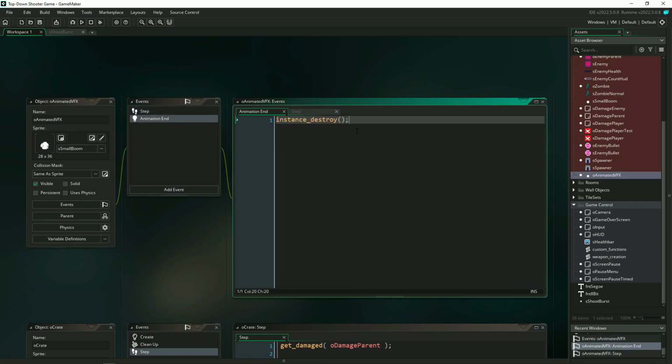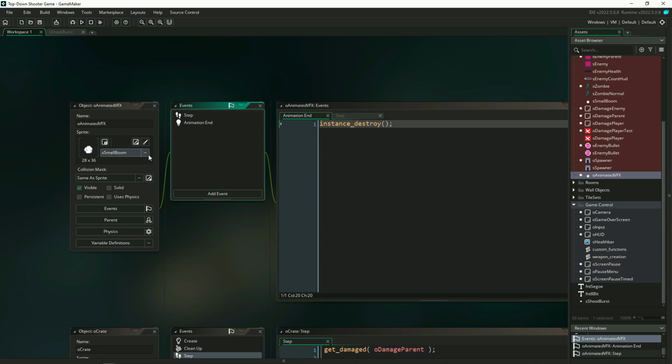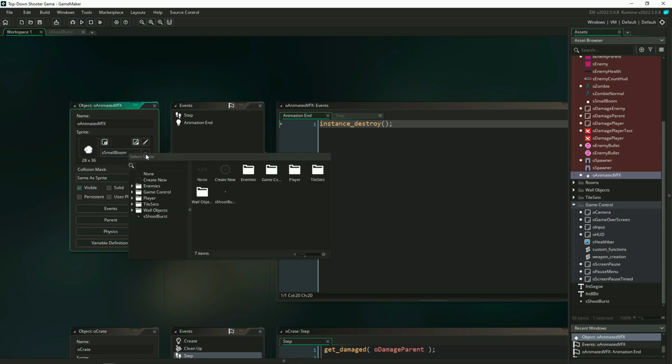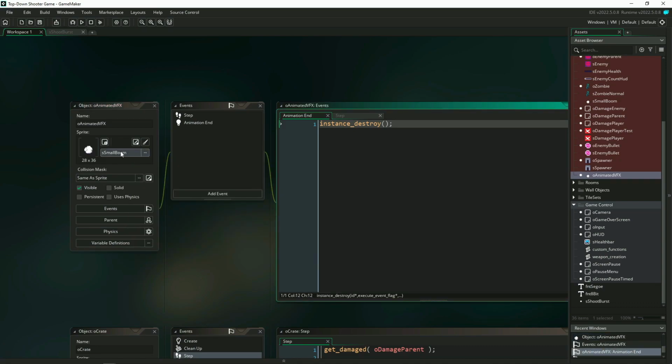So that's fine. And because in our function, our sprite input is not going to be optional, we always want to have to type in our sprite because it's probably always going to be different. We can just set this to none. I mean, it doesn't really matter. So you can keep it this or you can set it to none. But the point is, regardless, you're going to have to type in S small boom.